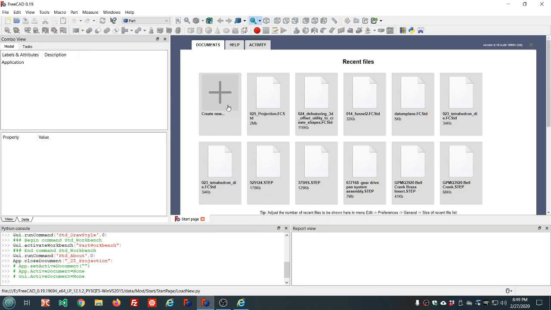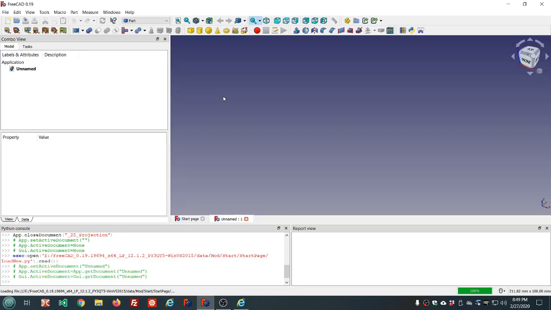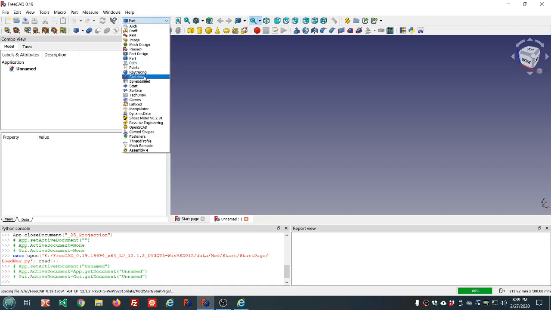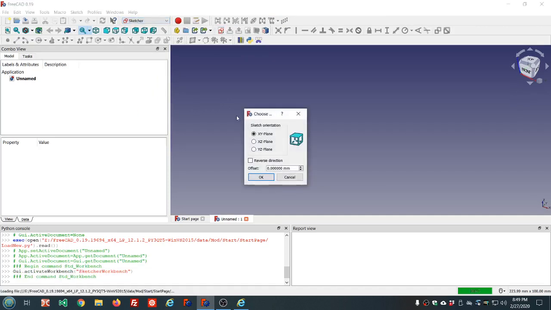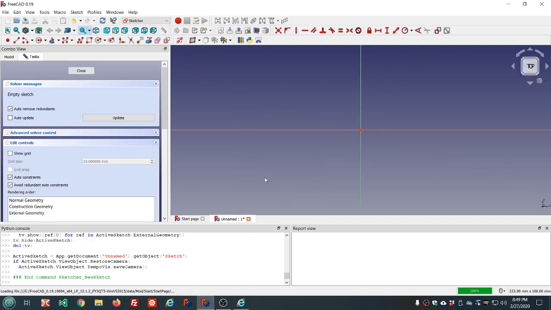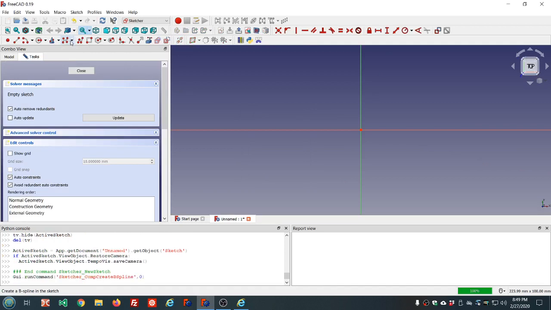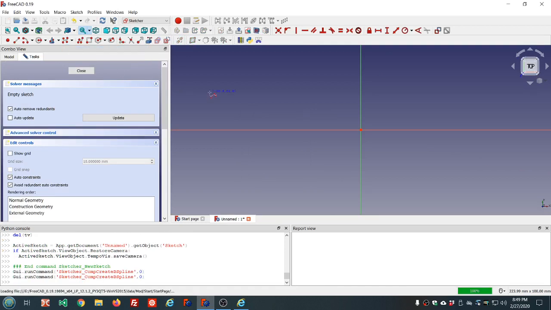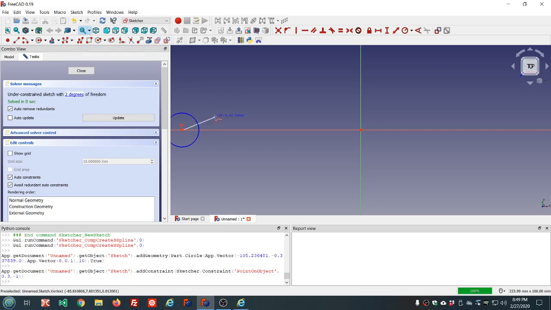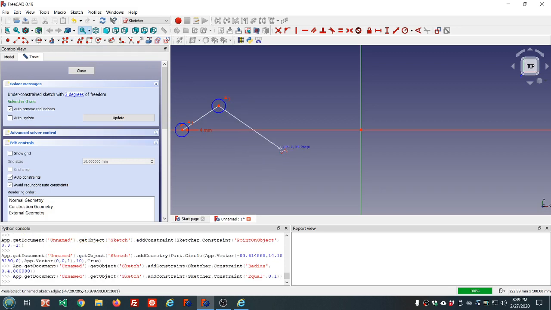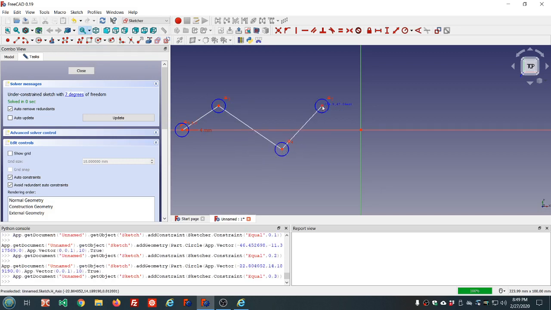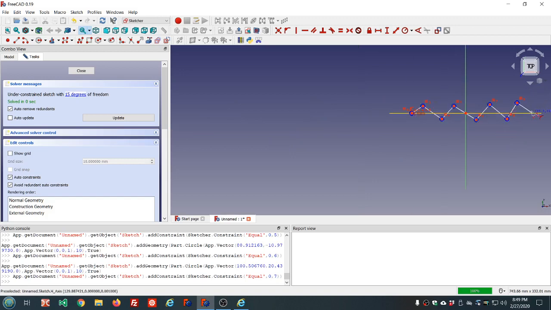And close this to create a new document. We're going to go to the sketcher, create a new sketch on the XY plane. I'm going to use the bspline tool here. Bspline by control points. Start on the horizontal axis. Go above, below, above, below, above, below, above, and back on the edge.